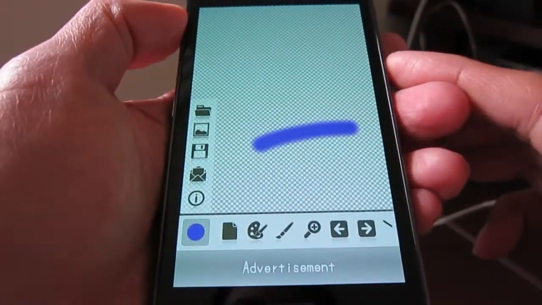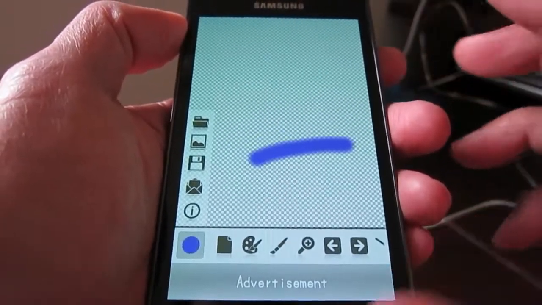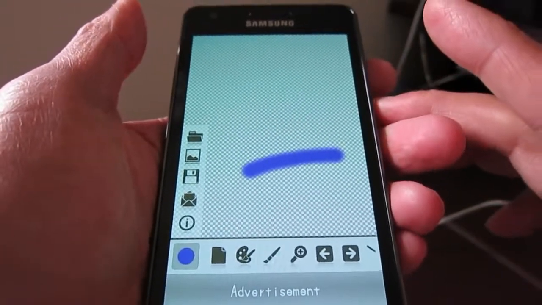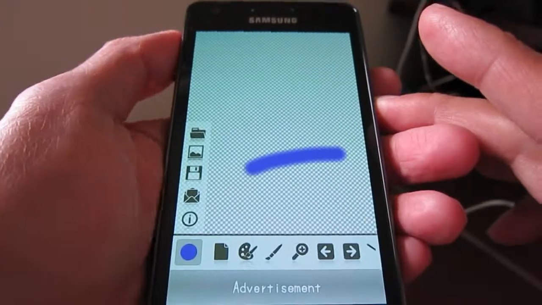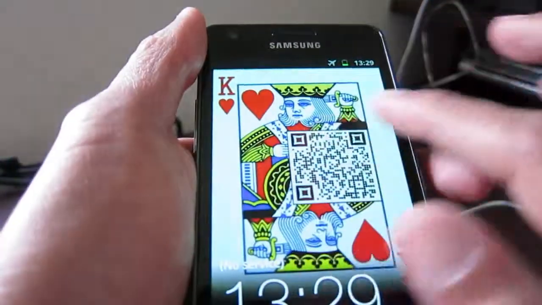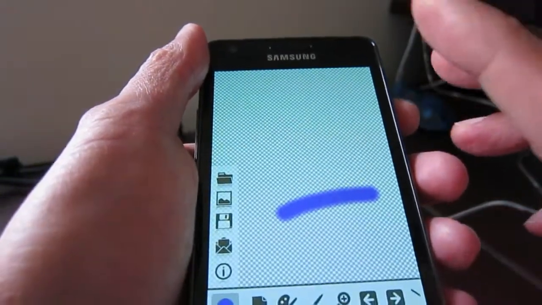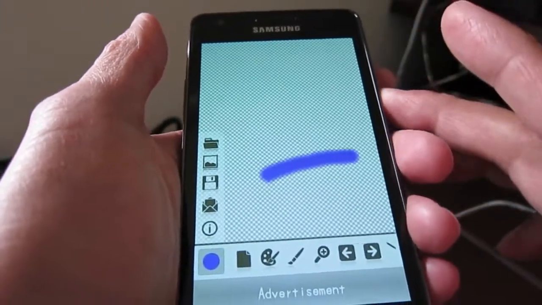I really love this app. I have been drawing some stuff on this app. At the end of this video, I'm going to show you some of my images done by this app, and I hope you like them.